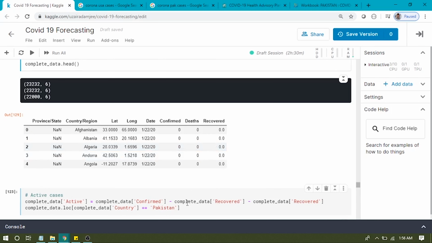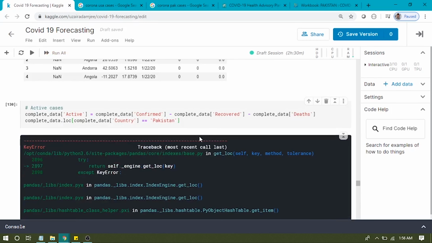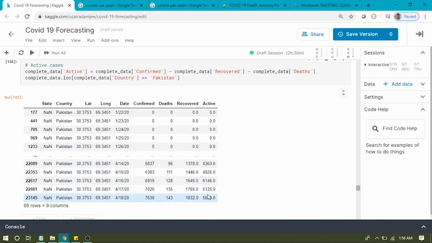And then we identify the active cases by subtracting recovered and deaths from confirmed cases. So now we have cases of deaths, recovered, confirmed, and active as well.